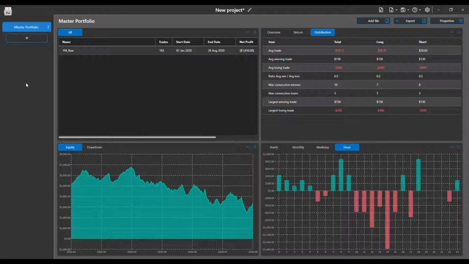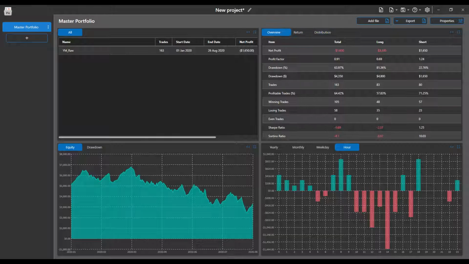However, that's just step one. Step two is, okay, I've got my entries automated. How can I refine my exits so I'm not making stupid exits? And this is where this is so valuable.